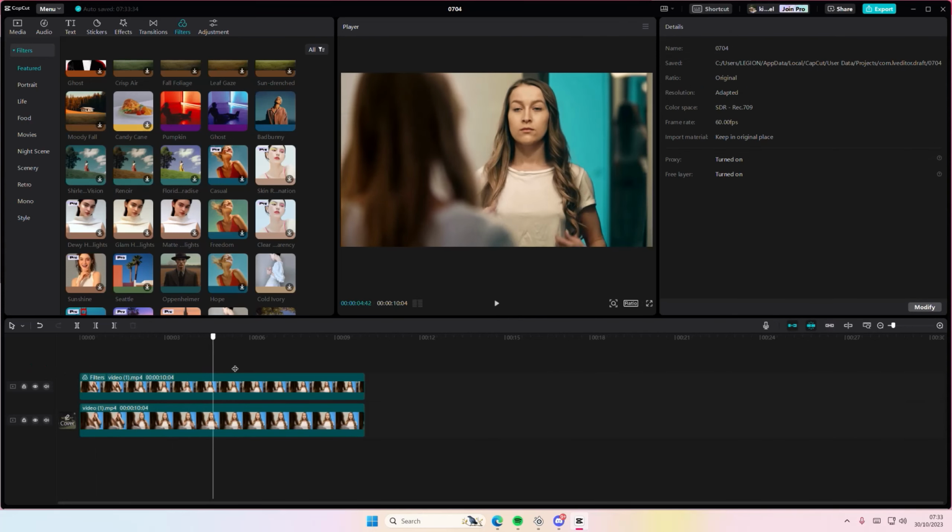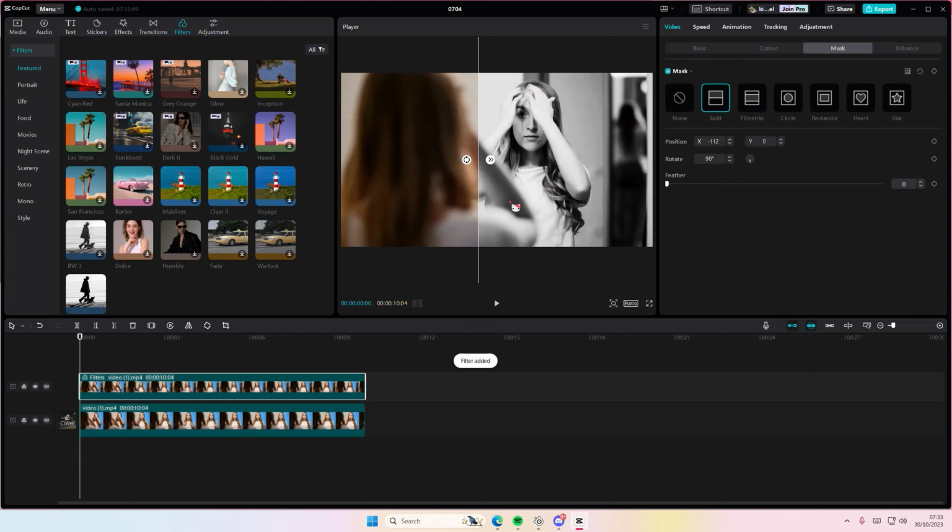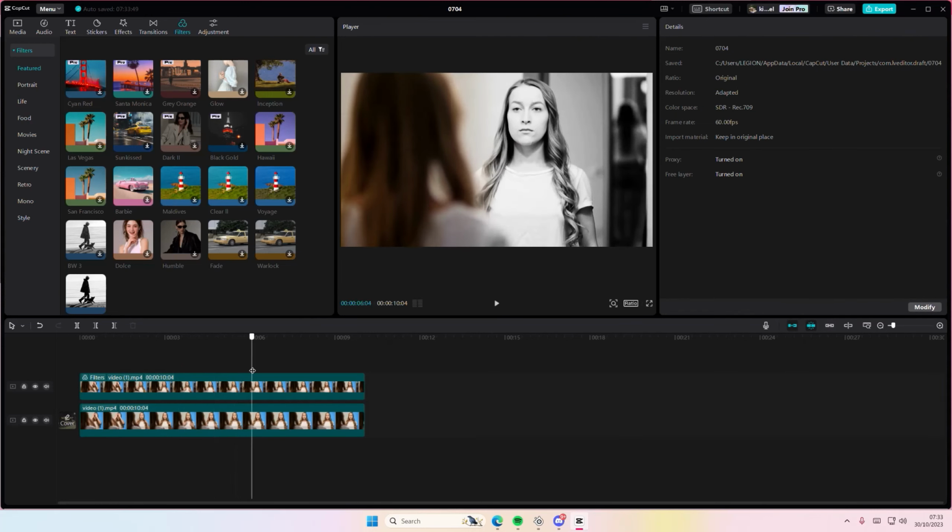So it looks more natural. You can also do it with a black and white filter to really see the difference. Like that. But yeah, that is it.